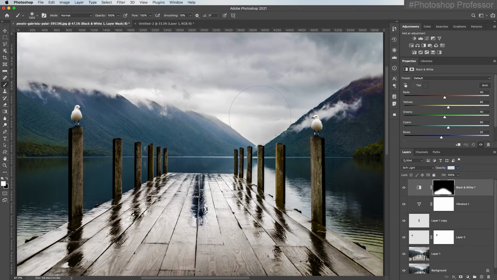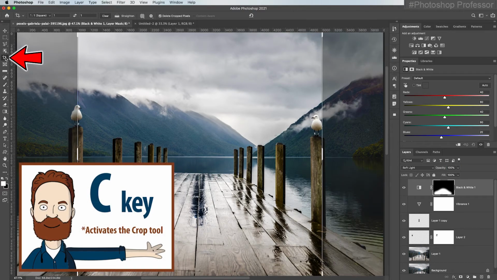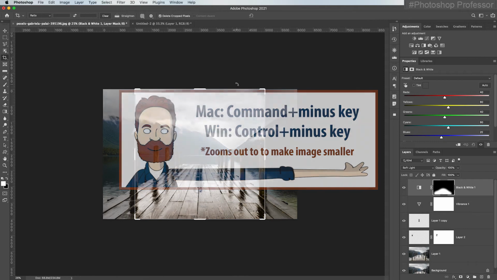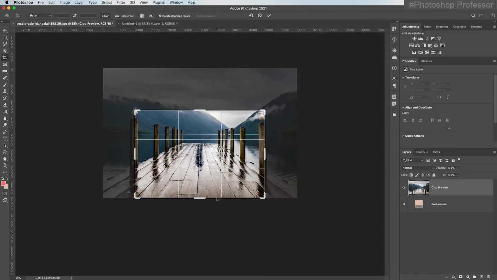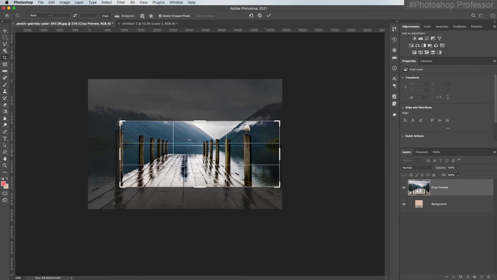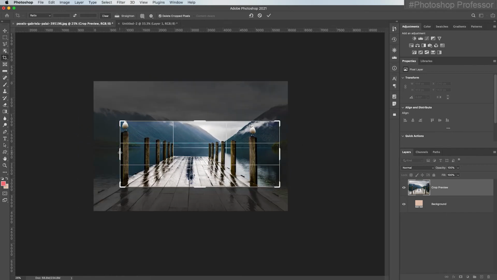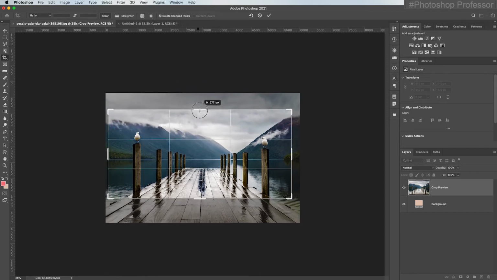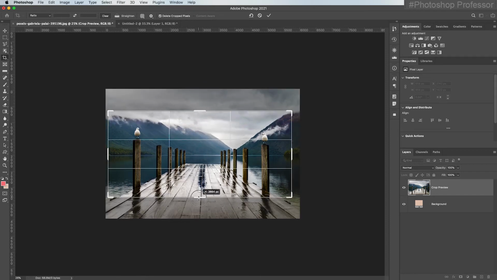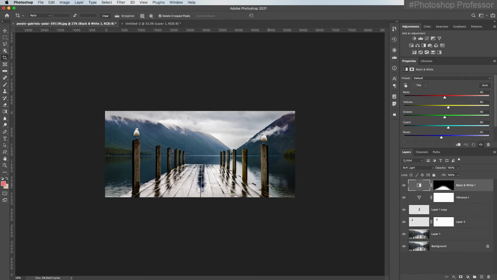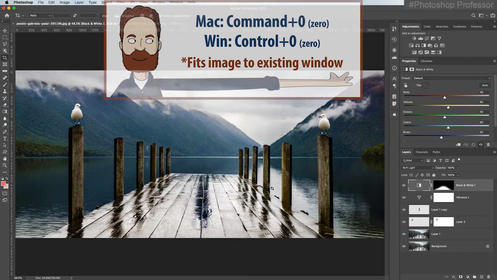And I think we should crop it to a pano. So grab the crop, clear it if you've got anything preset up, right? And minus. So I think I want this to be a pano, as in I want it to be kind of long and skinny. But I want to keep the reflection totally there. Maybe something like this. Very symmetrical. I like that. Click enter, command 0.